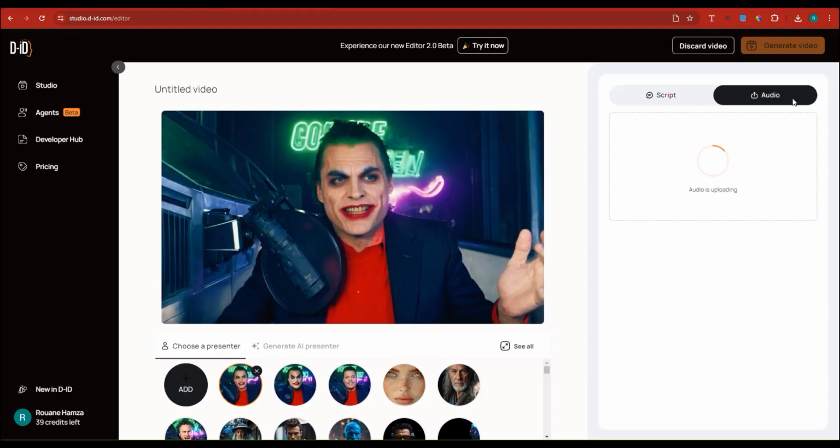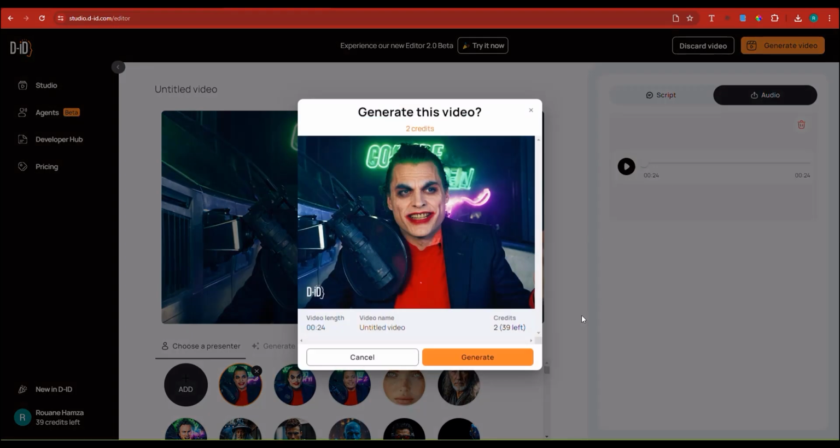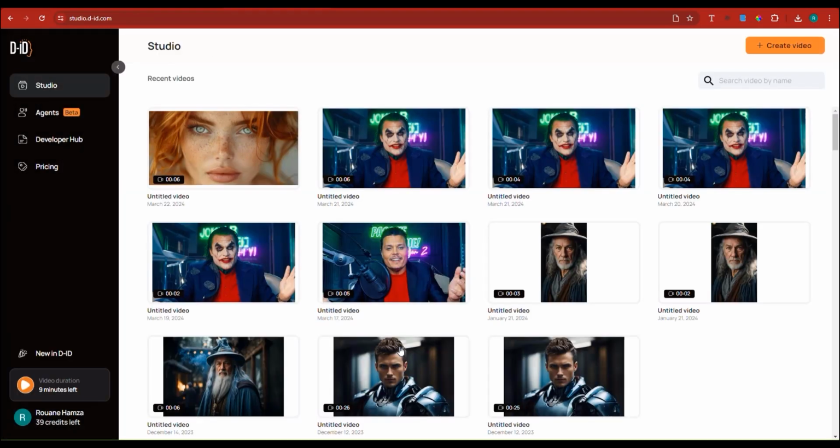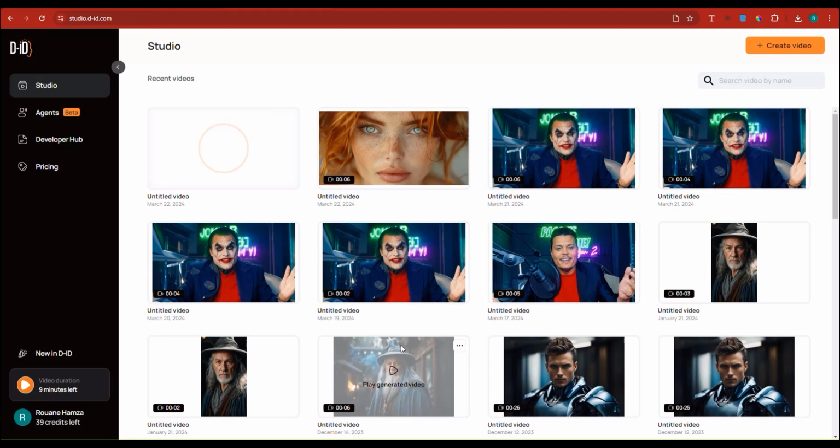Or instead of the script, you can add an audio. So we'll do it differently this time. What we're going to do here is add an audio, and then I can click generate. Now this will consume a lot more credits: 2 credits for 24 seconds. That's not bad. And I'm going to go ahead right now and let's watch how this is going to turn out.